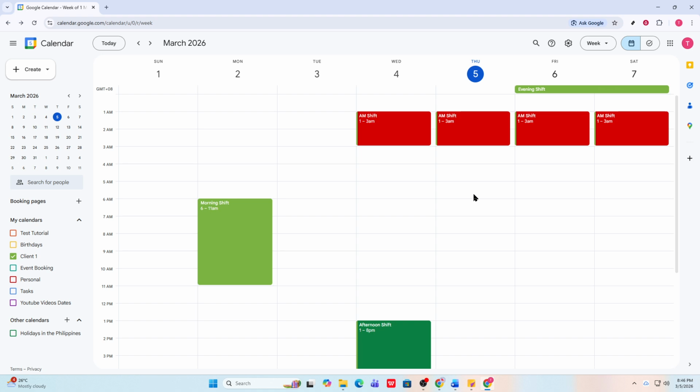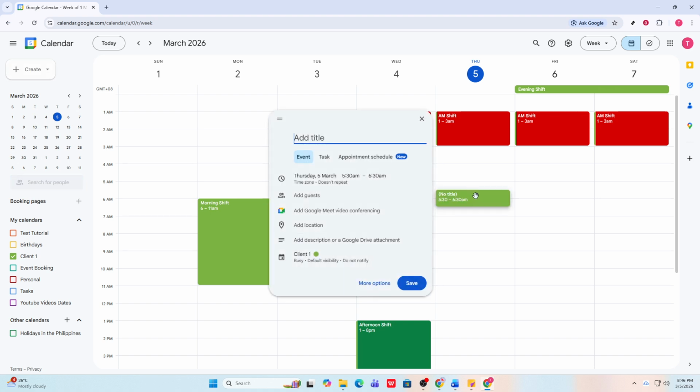Next, decide whether you're creating a new event or updating one that's already on your calendar. If you're starting fresh, click the Create button near the top left, or simply click directly on the date and time you want to block. If you're adjusting something that already exists, just click that event on your calendar to open it.